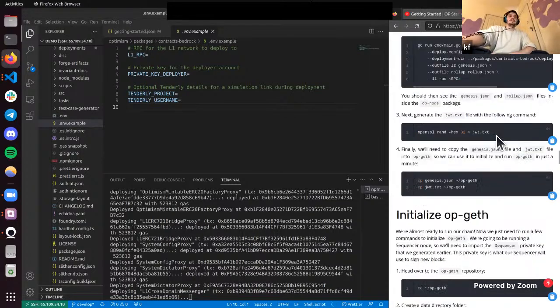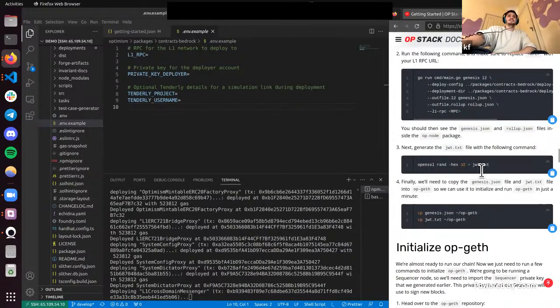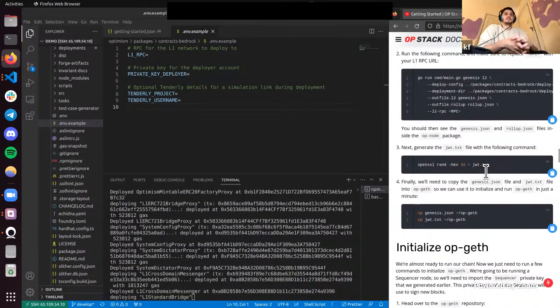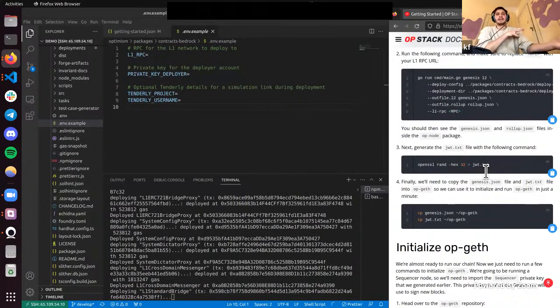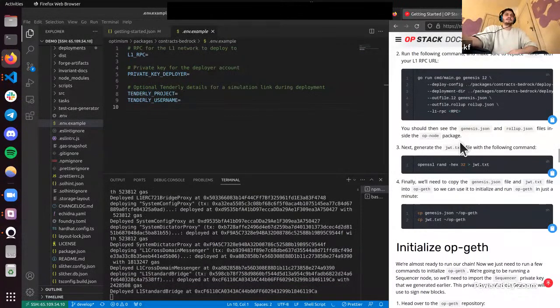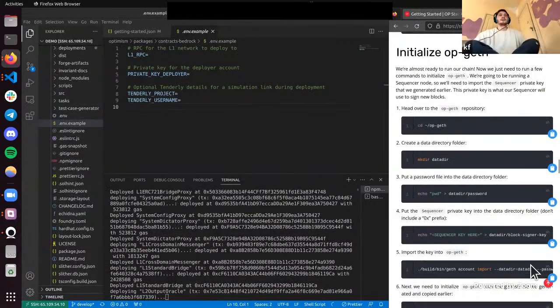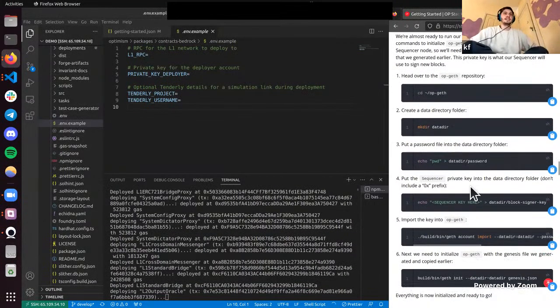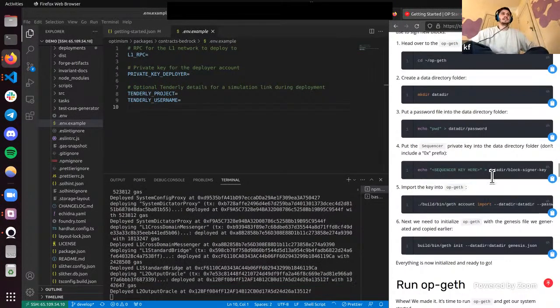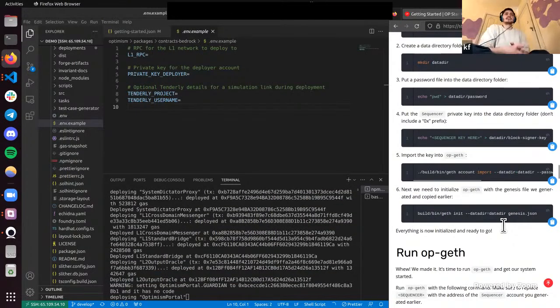Once we generate the config files, we also need to generate a JSON web token that is used to interact between the OP-Geth and the OP node. This is the exact same system that's used for the consensus client and execution client. Then we're going to take some of those config files and copy them over to OP-Geth, where we're going to create a data directory, load the sequencer key, import the sequencer key, and initialize Geth.